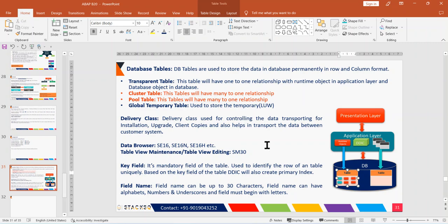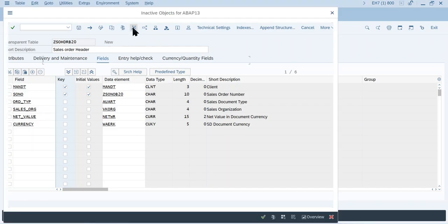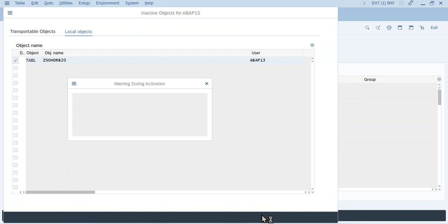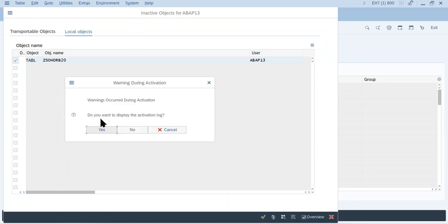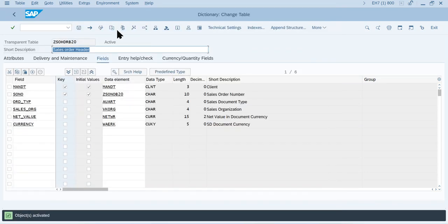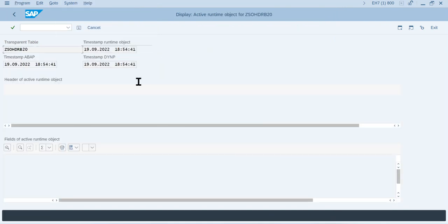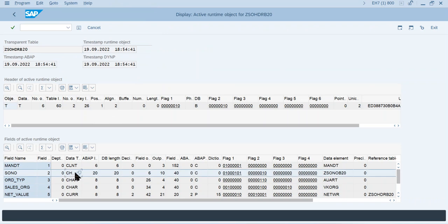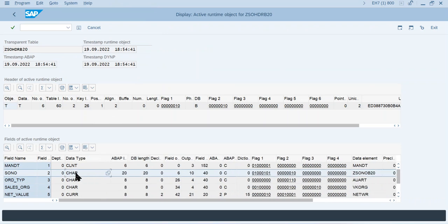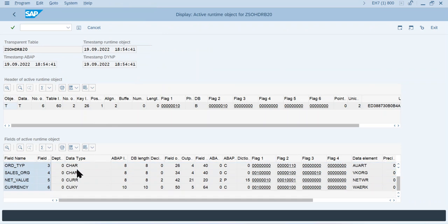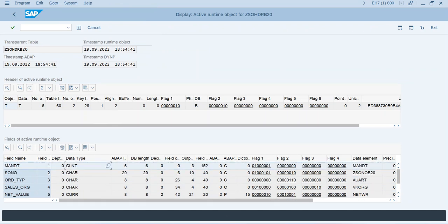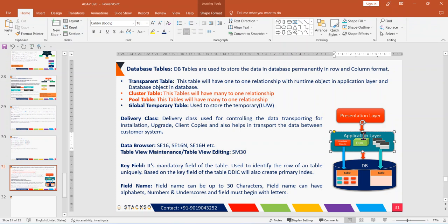So let's go back and activate. Click on the activate button and then execute. Do you want to display activation logs? I'm not interested. Say no. You see it's activated. The moment you activate, two things happen. There's a runtime object created in the application layer. In the application layer, the data types are like this: char, char, clnt. These are ABAP data types, which means application layer data types.